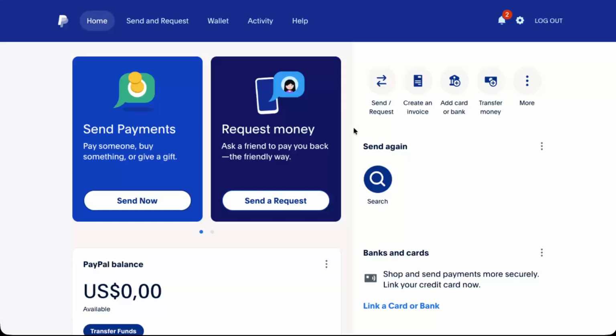First, open your PayPal app and head to your main dashboard. This is the home screen you see right after logging in, where you can view your balance, recent transactions, and shortcuts to send or request money. If you're not there already, you can usually get to the screen by tapping the home or summary icon at the bottom of the app.